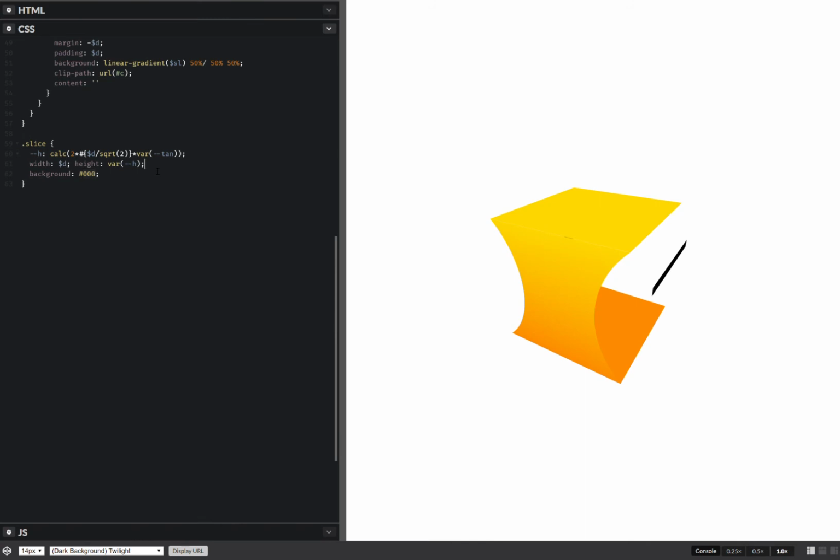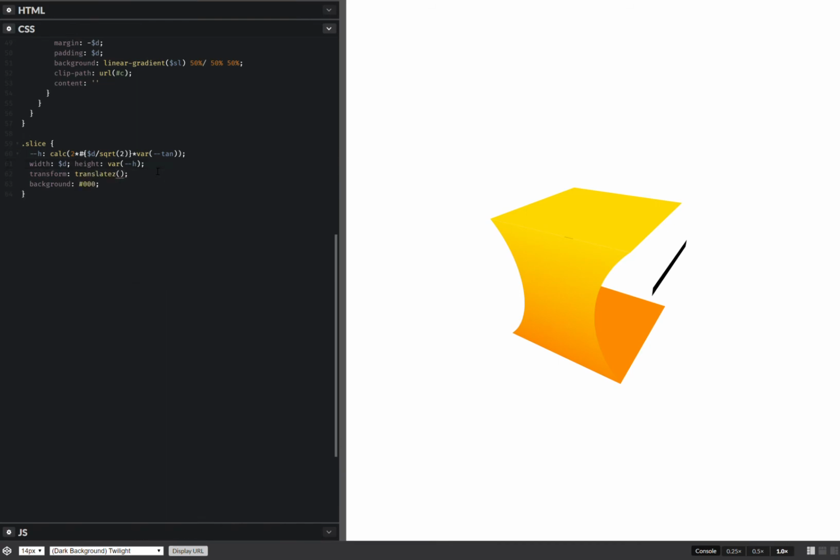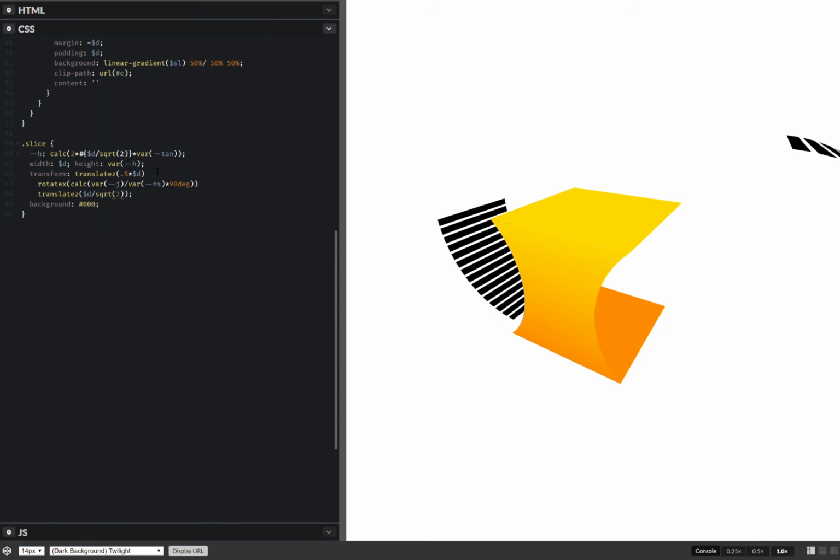That's good. Now let's start with a transform. First off, a translate along the z-axis, and it goes forward by half dimension, and then I have a rotation along the x-axis, and this is the j index over the number of slices times 90 degrees, and then also a translation, and this time is minus, sorry, it's going to go the other way. Minus.